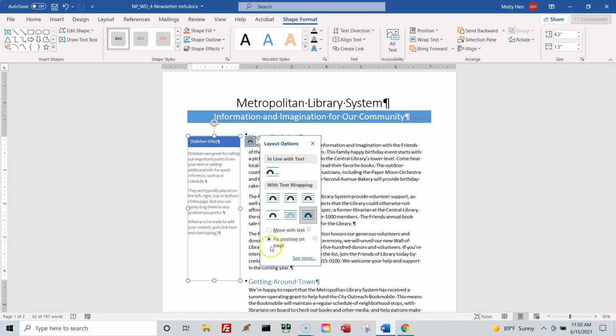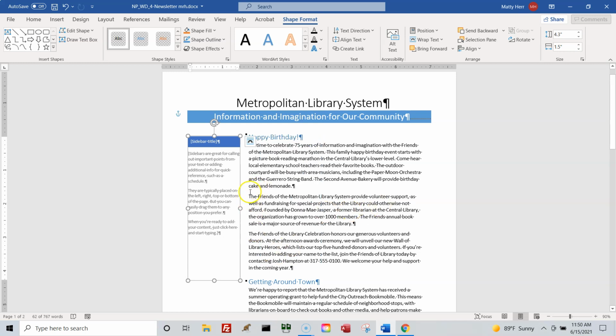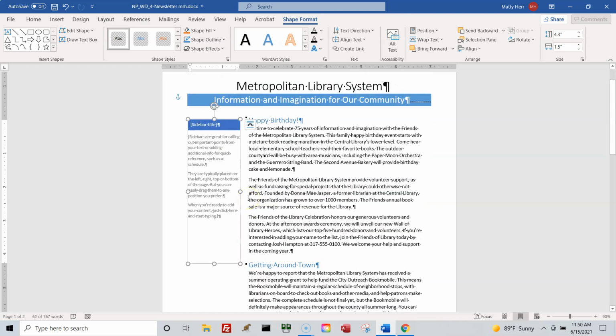So leave the fixed position. Make sure that you've got the in front of text selected, and then you can click the X. And now notice everything lines up real nicely. Okay, so we've got our sidebar selected, and we want to go to the Drawing Tools Format tab, and so shape format, I guess is what we're talking about.